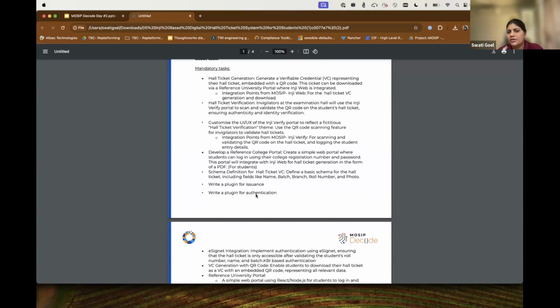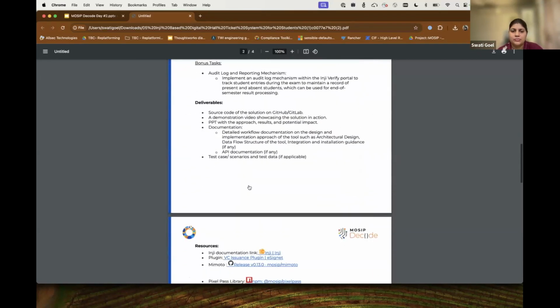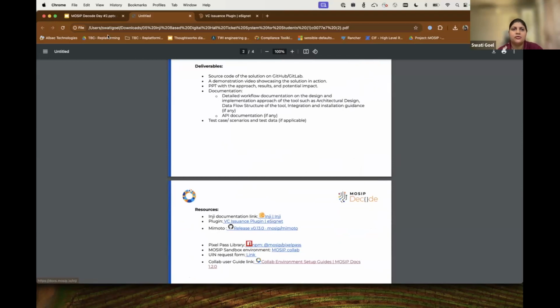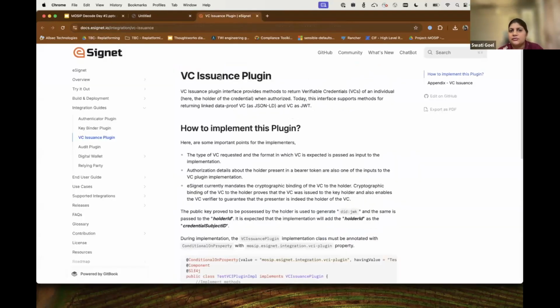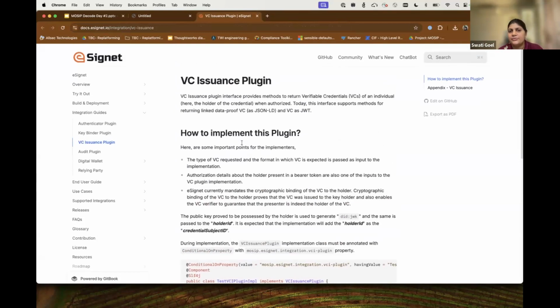So to support that, we have to write two plugins. One is a plugin to write authentication. This will be a customization on the e-Signet authentication portal. Second is to write a plugin for issuance. So basically, we have two plugins. So this one is the VC issuance plugin, which basically interacts with the database, which will be generated as part of the reference portal. So on the reference portal, we will have a UI where the user is going to enter the information, submit it into a database. And this issuance plugin will read the data from the database and convert it into a VC. So we have to work on customizing, writing a plugin based on these steps mentioned here.